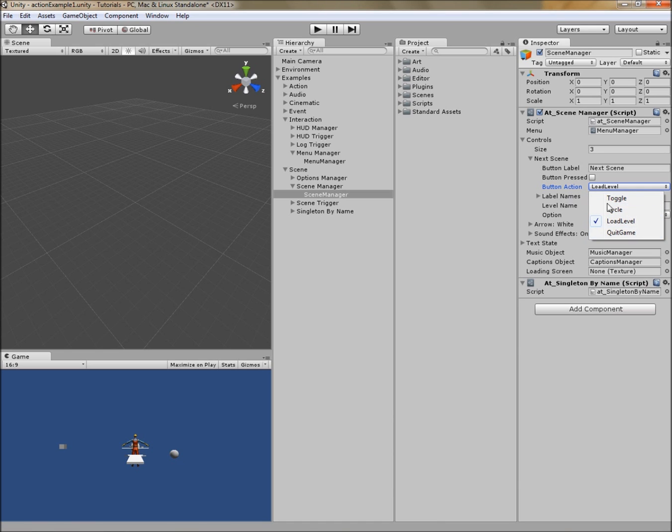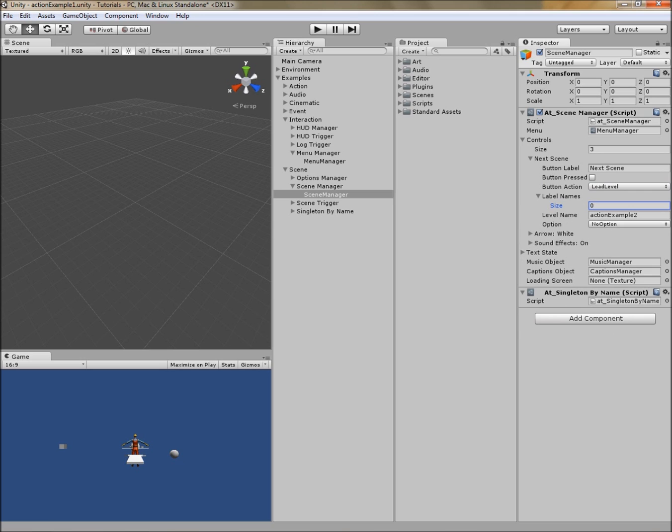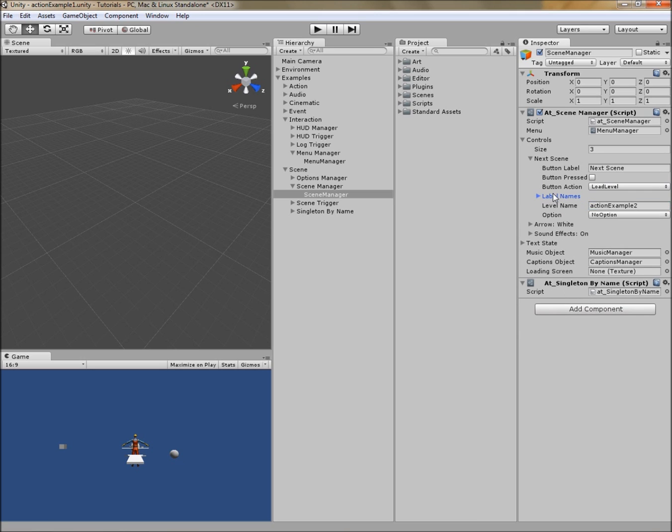The next property is a number of button labels that you can cycle through. The property is called label names, and in this example I hypothetically put 3 labels we could put in there, but we actually don't cycle, so I'm not going to let that be populated.